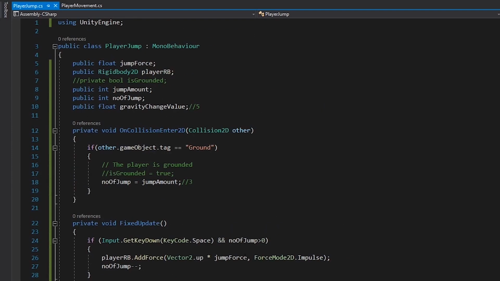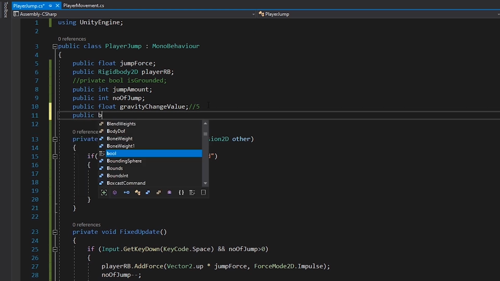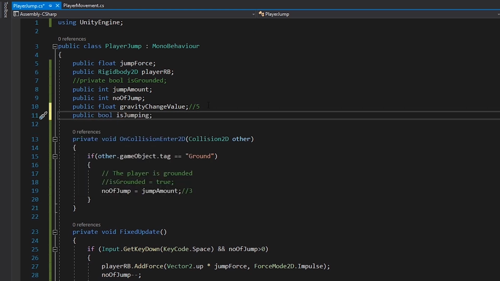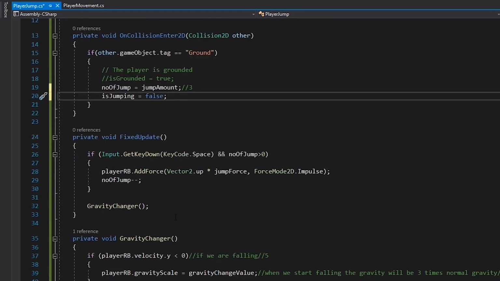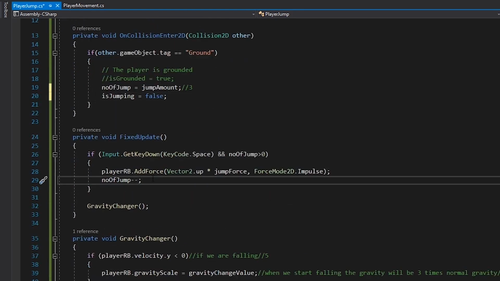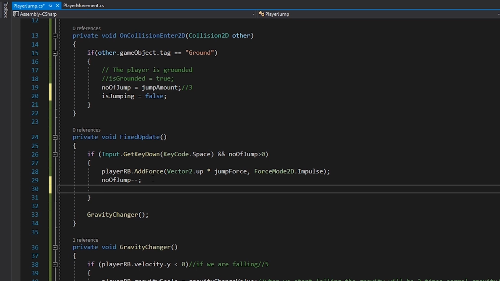So in our jump script, first of all, write public bool isJumping. And in this OnCollision, write isJumping is equal to false, because when we have landed on the ground, we're not jumping. And in this if statement, which makes our player jump, write isJumping is equal to true, because when we are jumping, we're jumping.